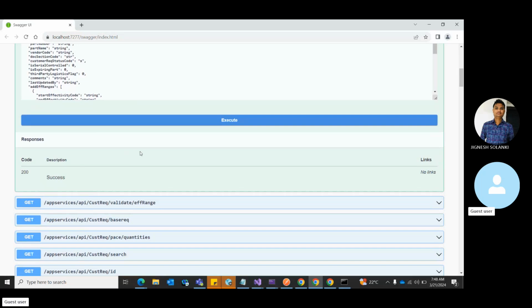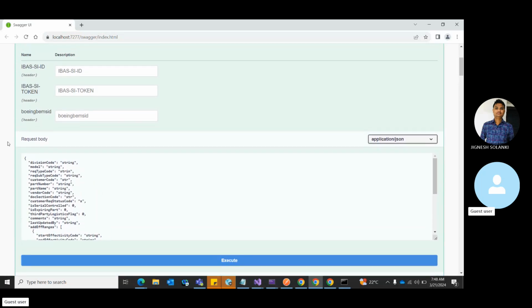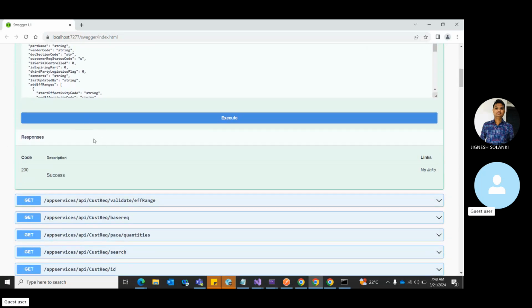Basically, what we do in the front end is the same: we hit this particular URL, and it gives the response to the front end directly. This is for testing. Done.